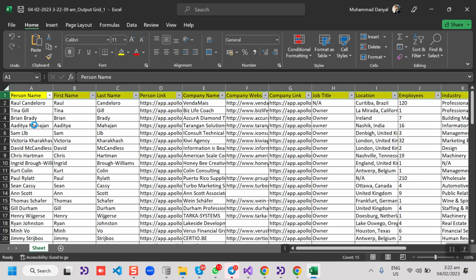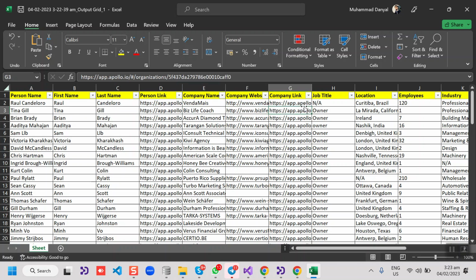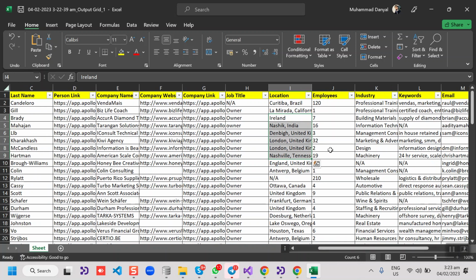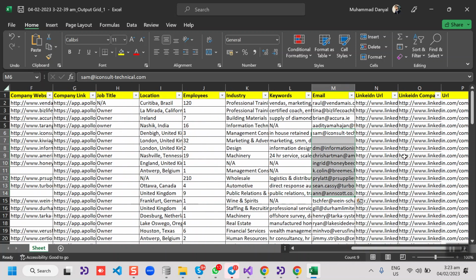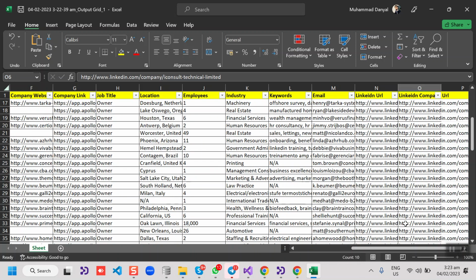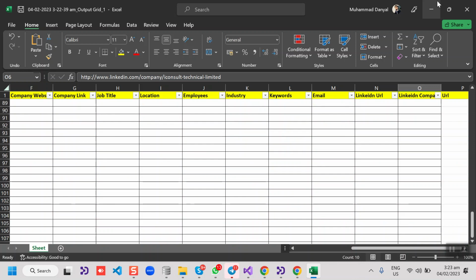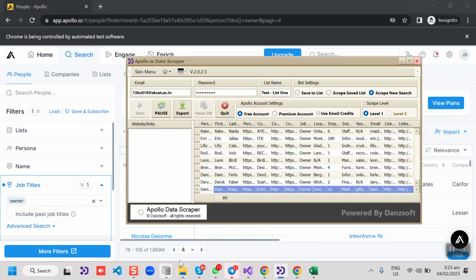Okay, so we will be getting the full name, first name, last name, the person's Apollo link, profile link, the company name, the company website, company Apollo link, job title, location, how many employees the company has, industry, keywords, emails, LinkedIn URL, LinkedIn company URL, that's all. And all this data will be saved in the database as well.